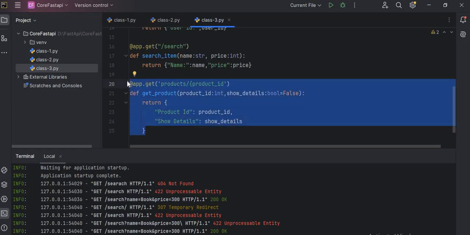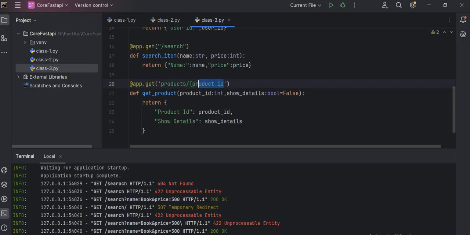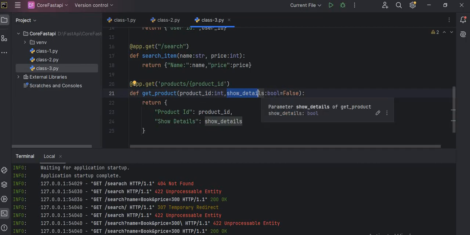So how will this route work? The product ID is in the path. We are going to pass some product ID as a path parameter. Then the show details is optional in the query parameter. The data type is bool and by default it is false. So we assign the value of show details by default false.